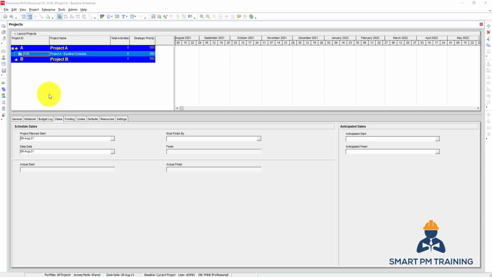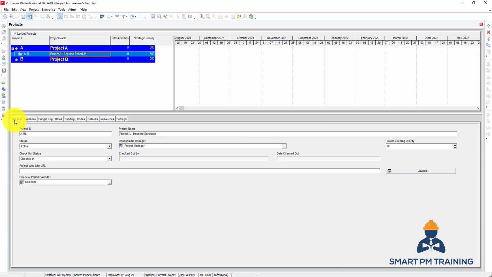Now let's go over some of the key features in the project window. So first I want to select the project I want to make the options for. For the first tab we have general. So under general you can change the project ID and the project name as well.